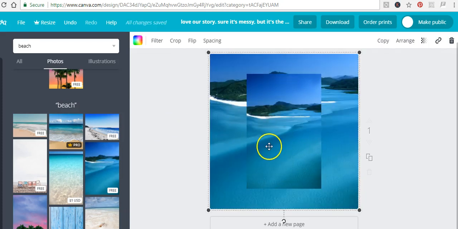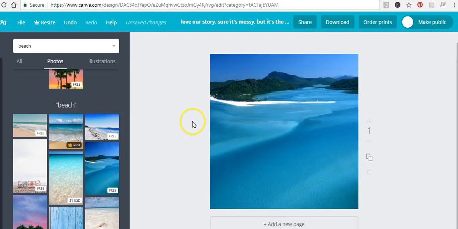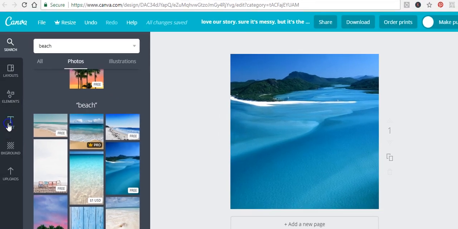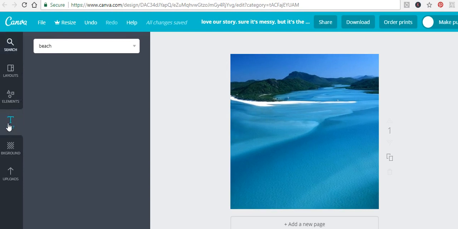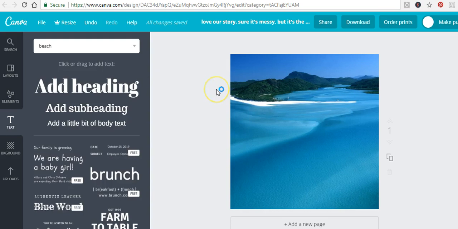Just wait for it to take its place. Actually, double it twice. And there you go. And basically to get the text on it, if you just come over to the text section, and I'm just going to choose this size. For some reason Canva is a bit slow today.